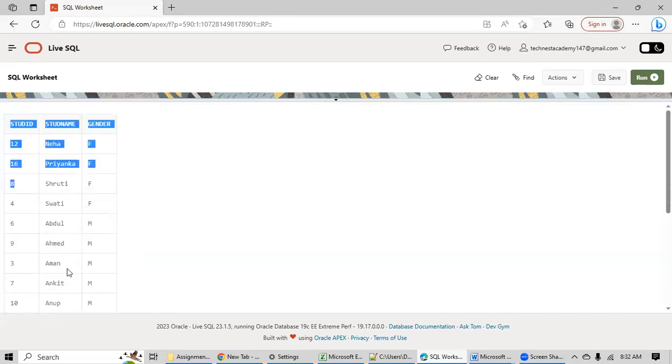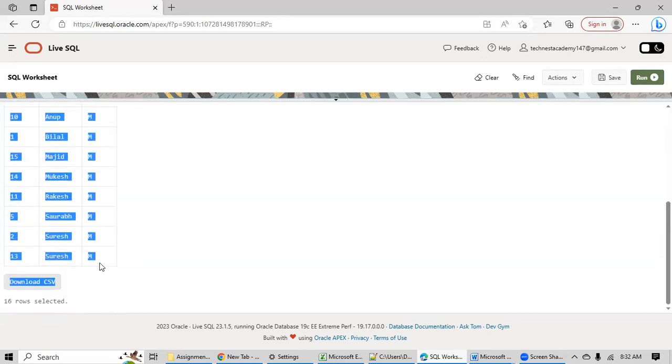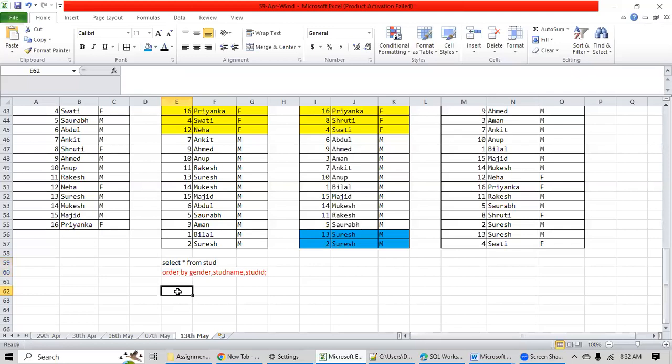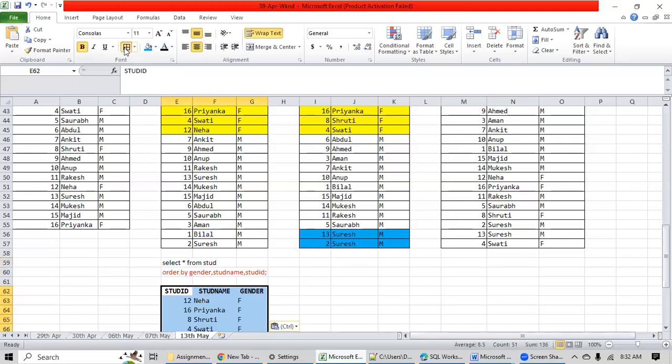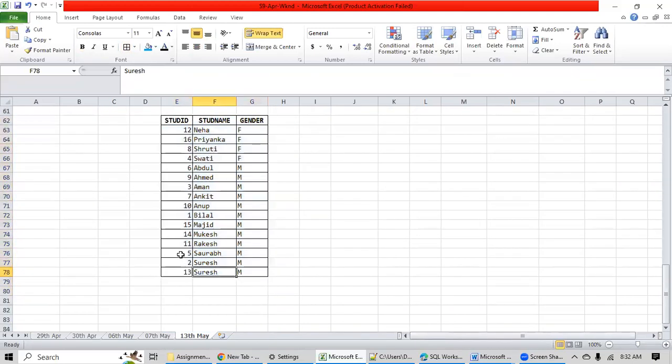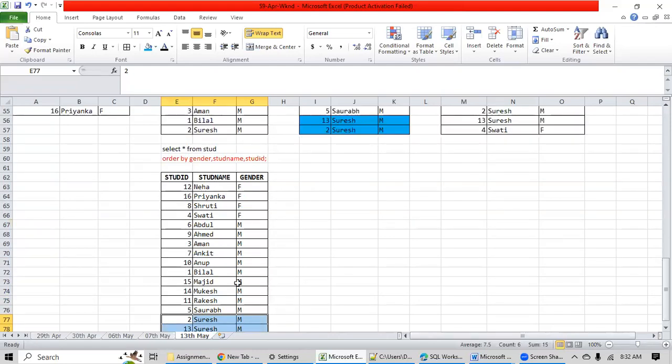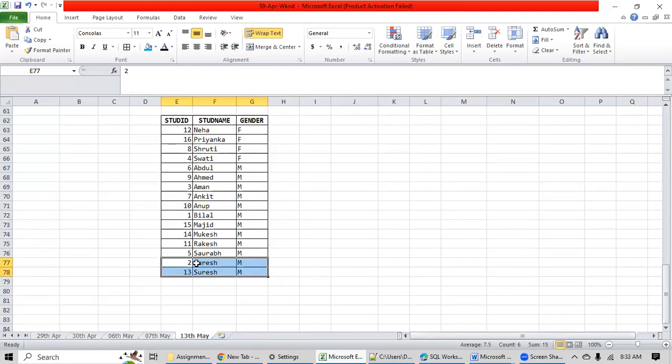Now check that. Please verify this. Take the example of Suresh. Both the Suresh records have the same gender and the same name. Then, based on the student ID ascending order, you have written student ID ascending. 2 Suresh is on the top, then you have 13 Suresh. Is this clear? Yes, yes.